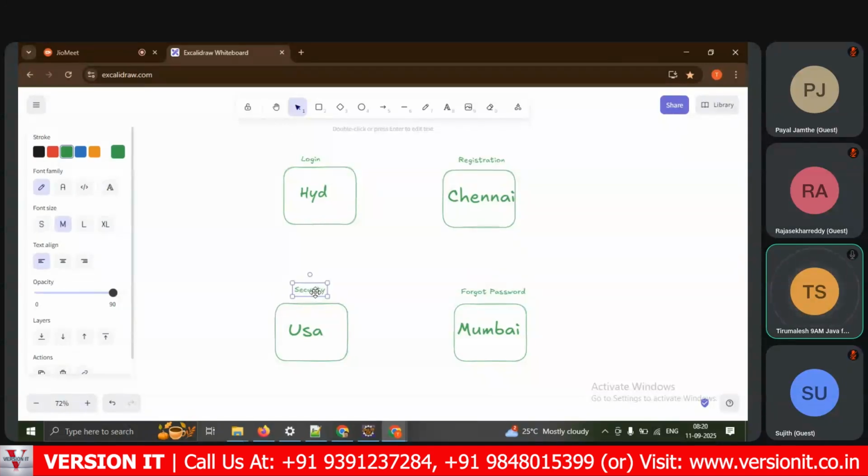Okay. So one person, the Hyderabad person, developed login functionality, the Chennai person developed registration functionality, the Mumbai person developed forgot password functionality, and the USA person developed security functionality. So they are going to develop different functionalities here.